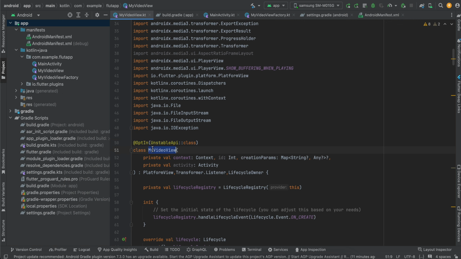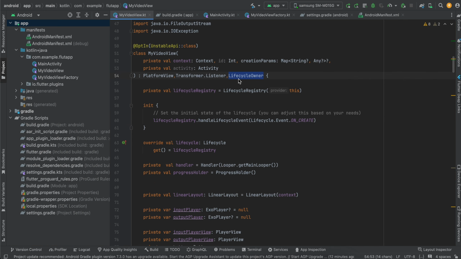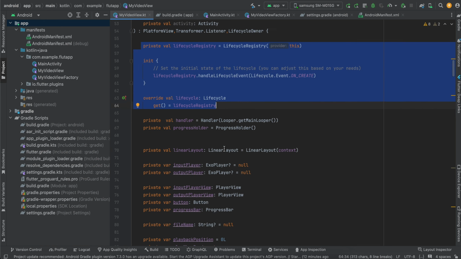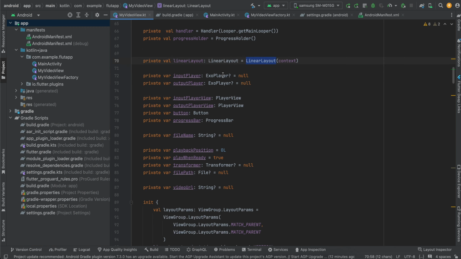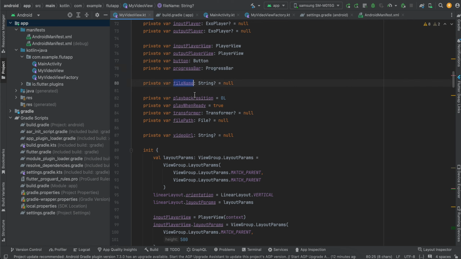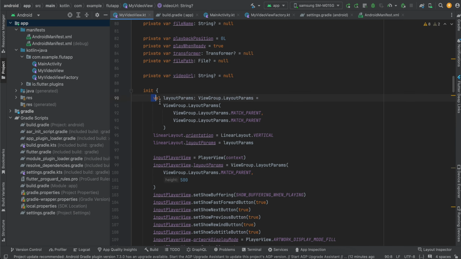Here I have created our video view, and I have extended platform view, and I'm also extending transformer.listener as well as lifecycle owner. Lifecycle owner we require because of Kotlin coroutines, and for that we have to write this boilerplate code. Then I have created these two variables for tracking the progress state of our transformation. I have created one linear layout, two ExoPlayer views, two player views, one button, one progress bar, one file name, playback position as 0, play when ready as true, and one for transformer, one for file path, one for video URL. And here we are just creating our layout params.